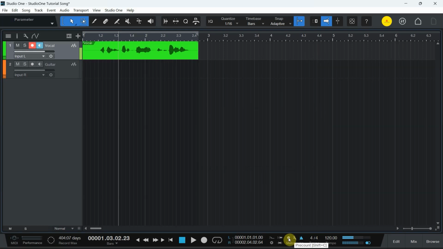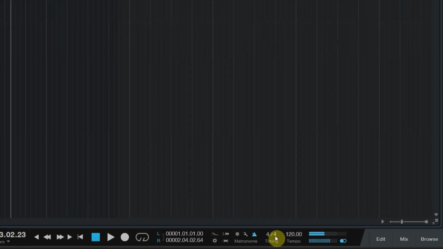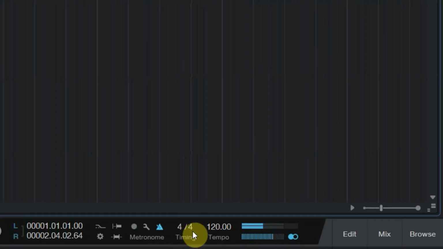And you can also have a pre-count in case you would like to have a bar or so before it actually starts recording. So it gives you time to prepare for that. And there are some other options that we're going to explore later, but I'm just going here with the most important ones. Right down here, you have the timing of the song, set at 4/4, but you can change that as well. And right here, you have the tempo. I have it at 120.